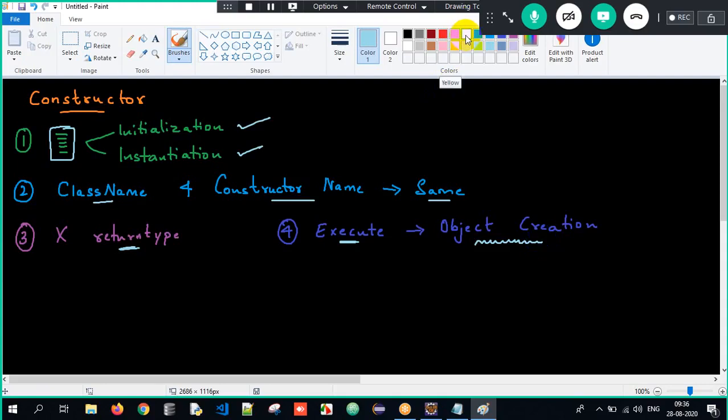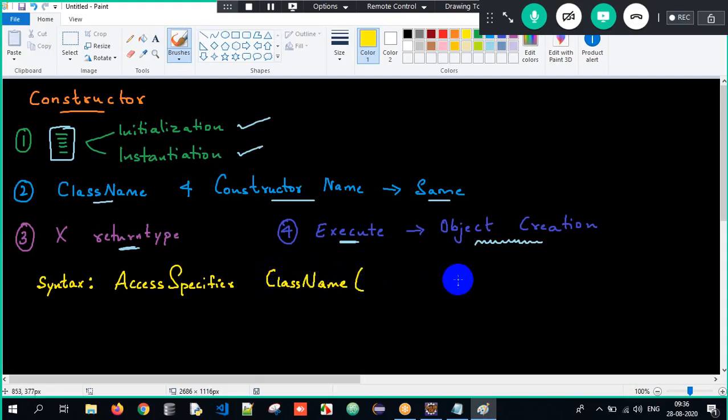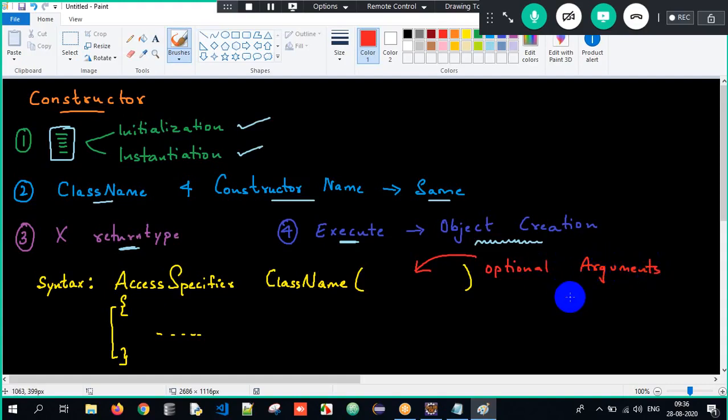Now the syntax. First, we have to give the access specifier. Then we write the constructor name, which should be the same as the class name. Then open and close parentheses, and open and close curly braces. This is the scope of the constructor, and optionally I can pass arguments to it. This is what we are supposed to understand about constructors.